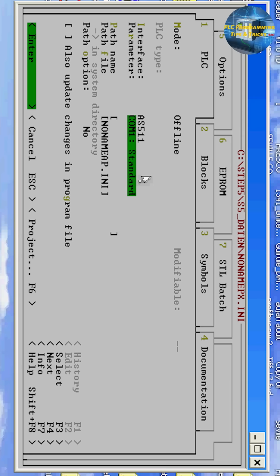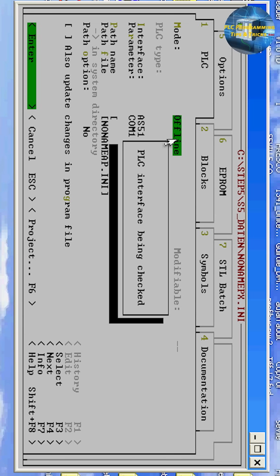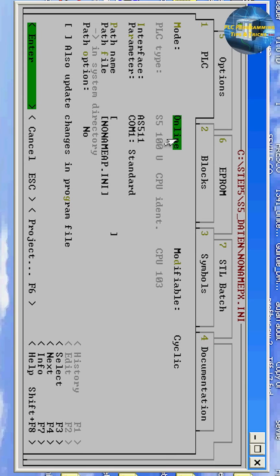Next, we will double click on the offline button and it will start scanning the serial port and look for any PLC connected. Right now it has scanned and connected to our PLC. Next, we will click on the enter button.